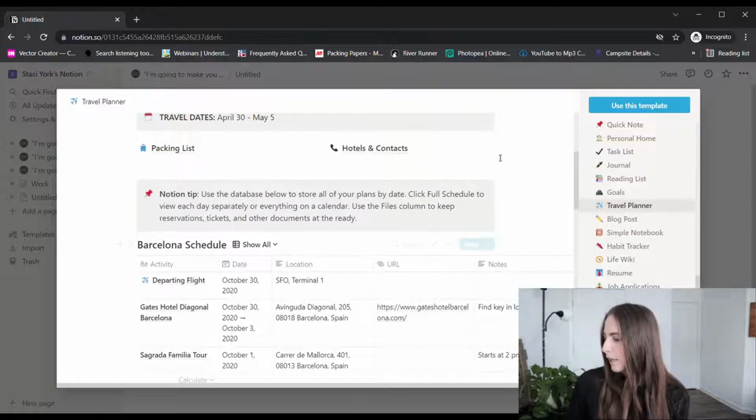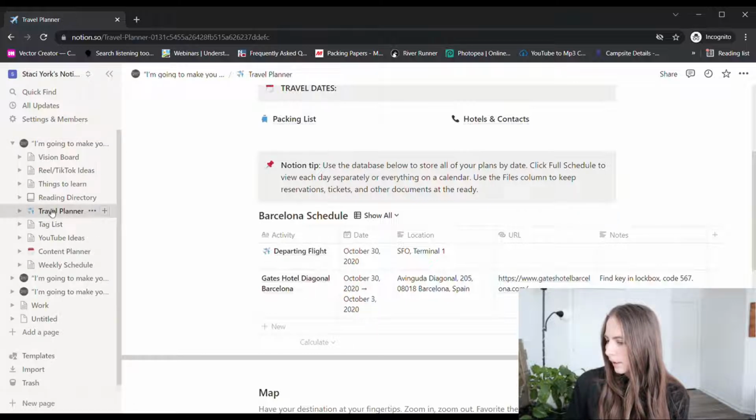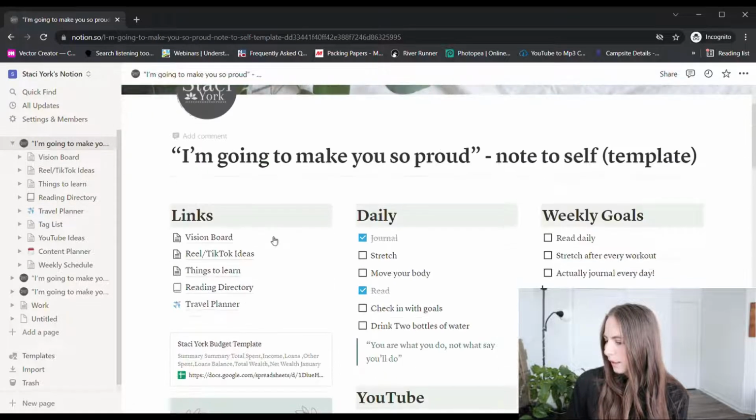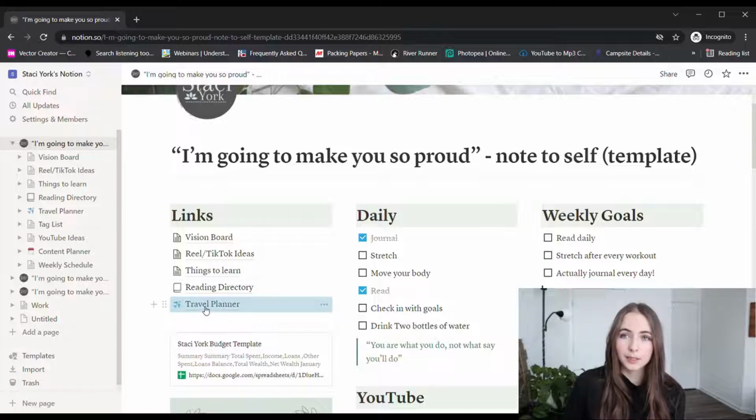But basically you find the one you want and then you say use template. And then boom, it shows up in your page, and then it'll be wherever you put it on the page, and then you can move it wherever you want and do all kinds of crazy things with it. So that's just an example of how to use a template.